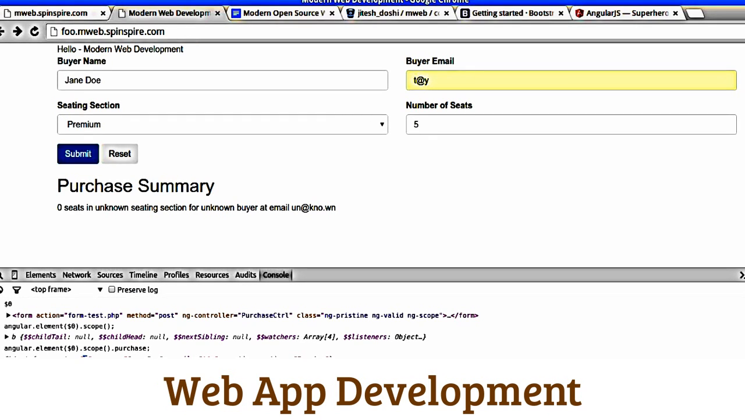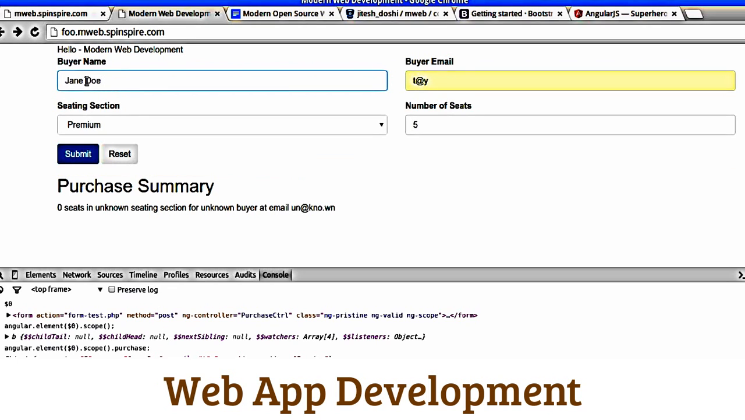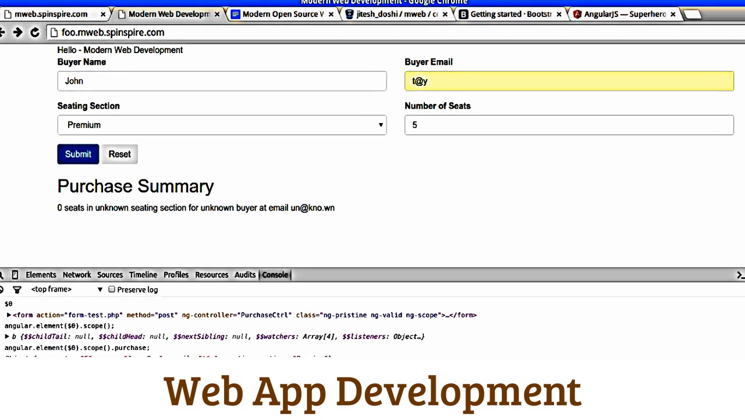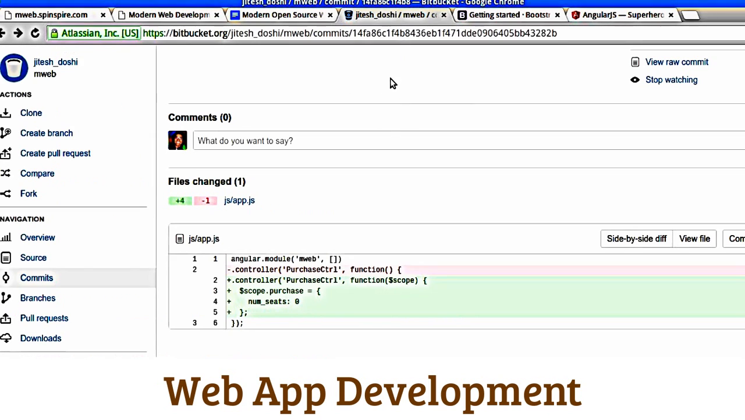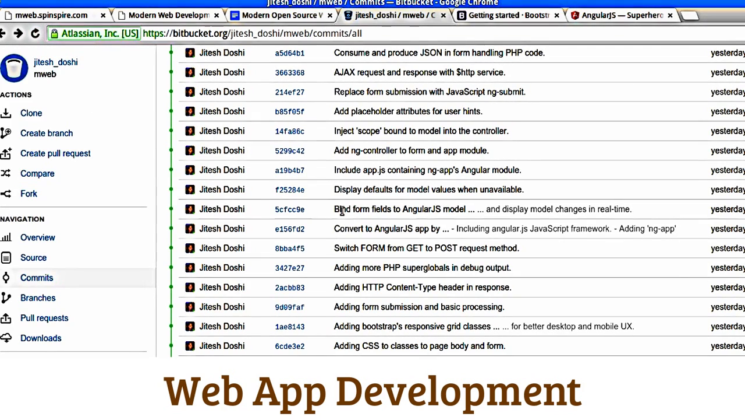Do you see the state of the purchase object? Num seats is 5, name is Jane Doe. If I change from Jane Doe to John Doe, just say John, and now if I print the same information, this time the name is John. So this object is getting updated in real time, and that's the power of the MVC framework that is AngularJS. And that's of course the value of binding, the power of binding. Okay, so let's keep going.